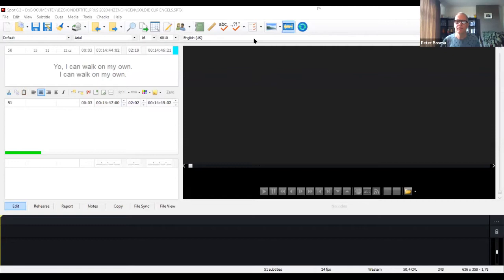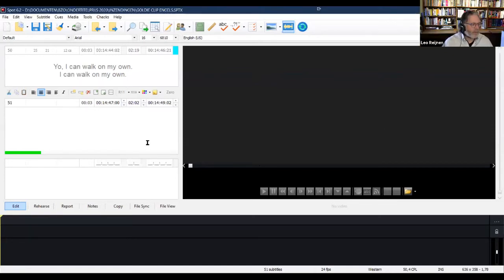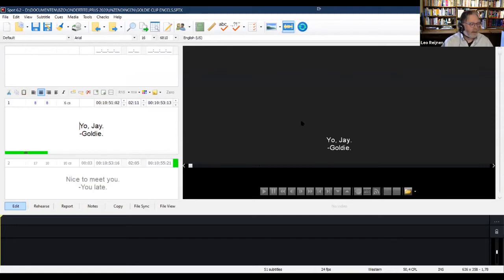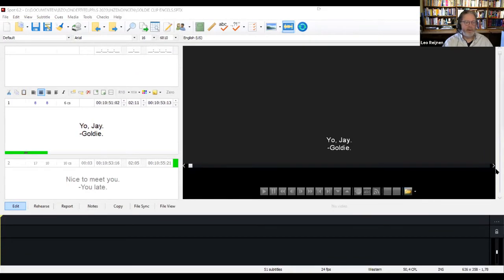Right. So this is Spot, as you know, probably. I have no idea how little or how much you know, so I'll just go along, and if there's anything you don't understand, just interrupt, okay? This is Spot's main screen. This is where you input your subtitles. This is where you display your video. You do this by opening a video.